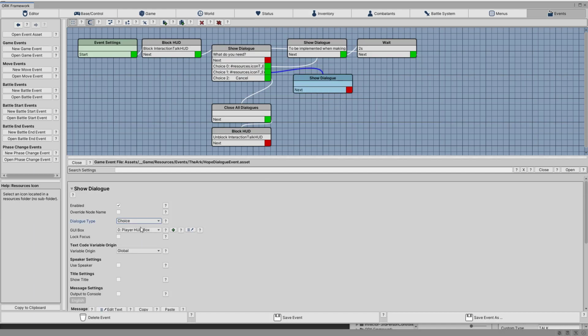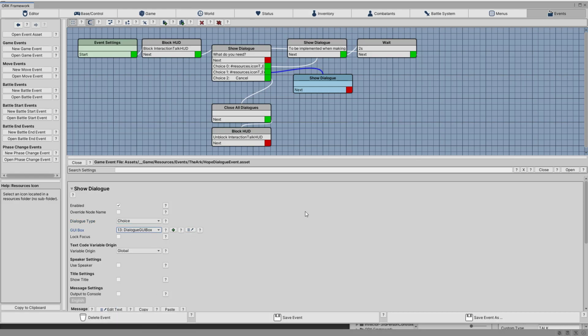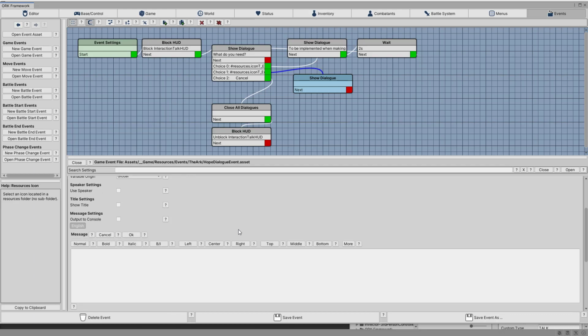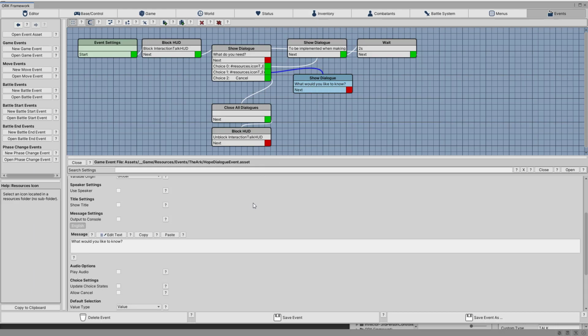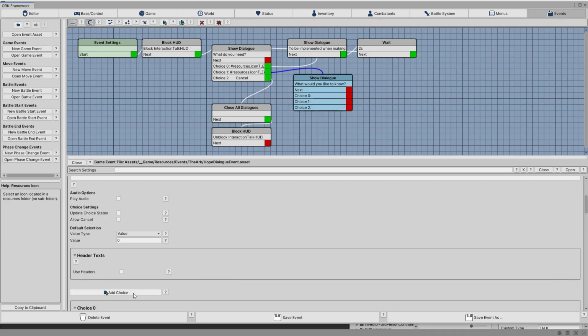Again, this one is going to be a choice type of dialog. We select the dialog GUIBox again, and for the message, let's click edit, and this one is Hope asking, what would you like to know? Click OK. So we have the text there, and let's add our choices. So for this one we want 1, 2, 3, 4.